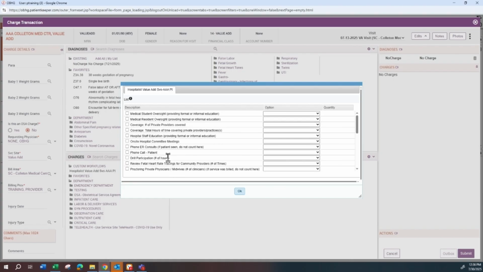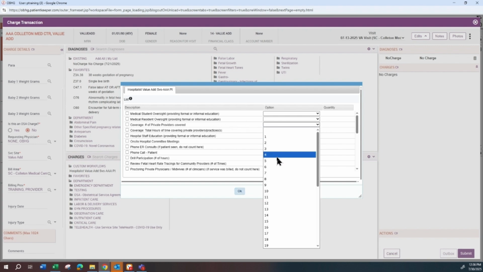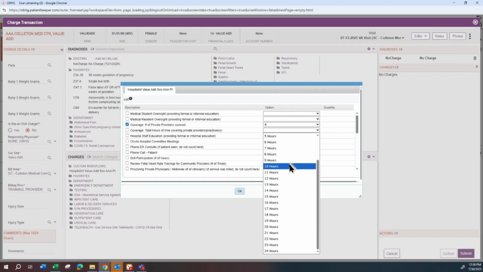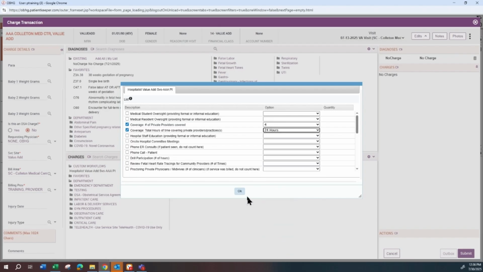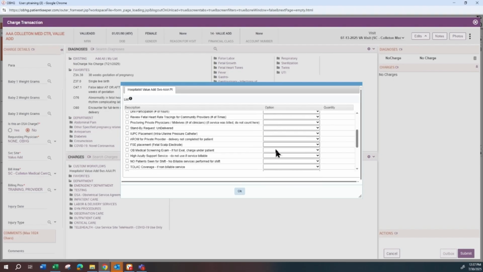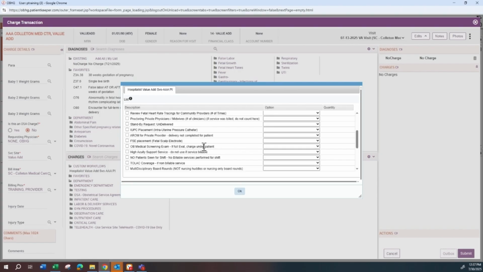So you would simply come to the right. Say you covered for 4 providers. You will choose 4 providers. And how many hours during your shift did you cover? So we'll say 24 hours. If you do any ER phone consults, maybe you'll put that number in there. So you'll just fill out any of these items when that's the only thing you did for that patient.